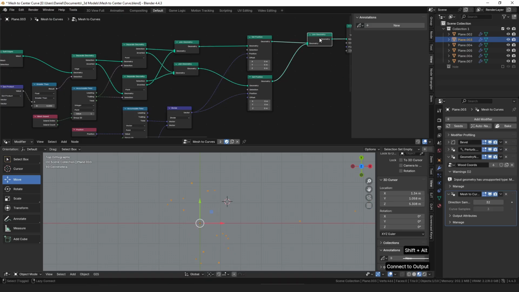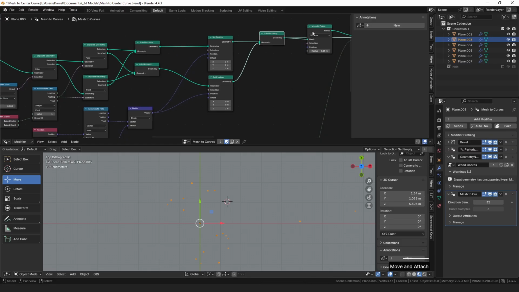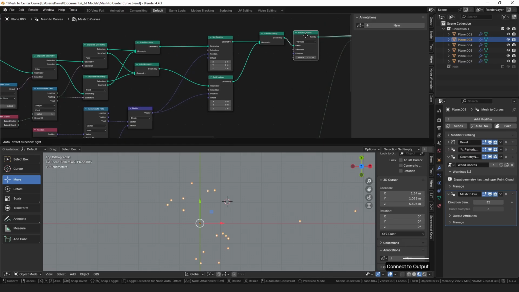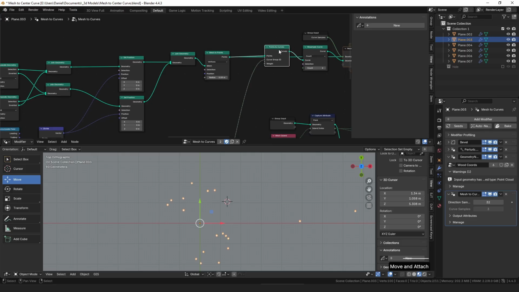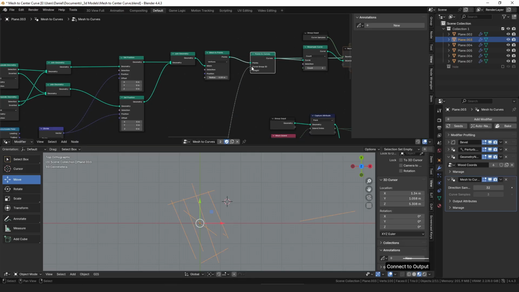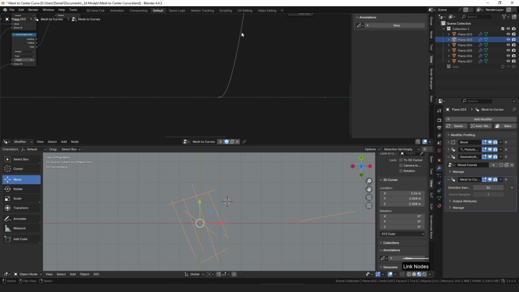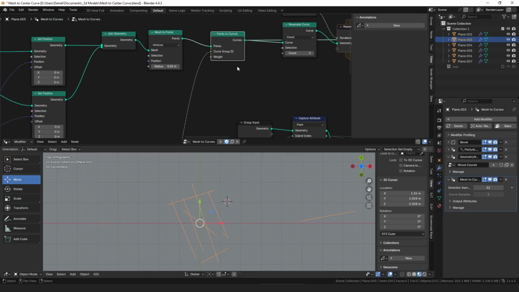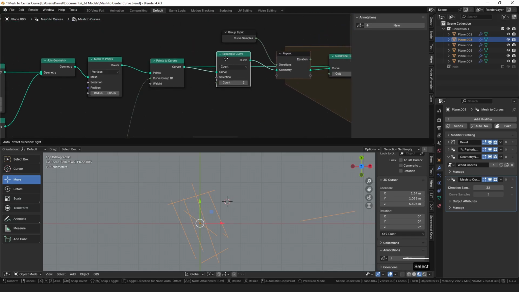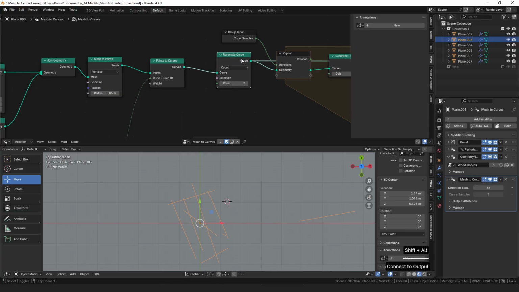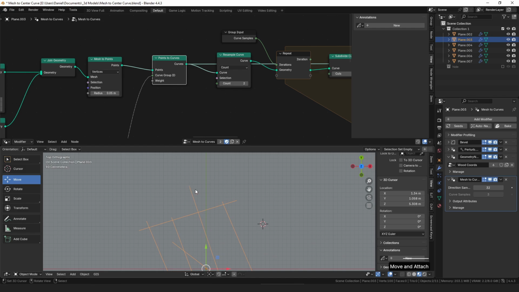And then we can join them back together again, turn those vertices into points so that we can turn those points into a curve grouped by our plank ID again, that same value we're using everywhere. And then we resample the curve so that it only has 2 points, because at this point all the points are in the same location, but there's 20 points all in that one exact spot. So if we resample it so there's only 2, we eliminate most of those.